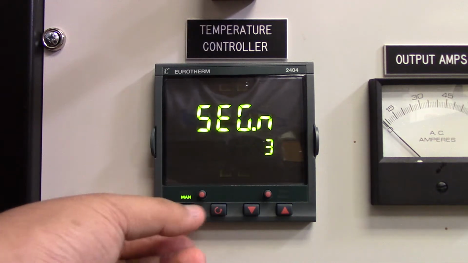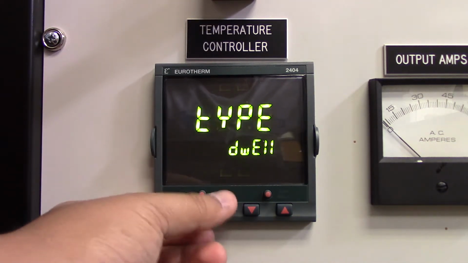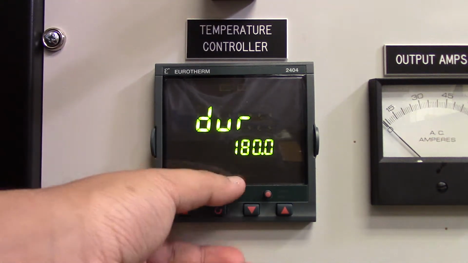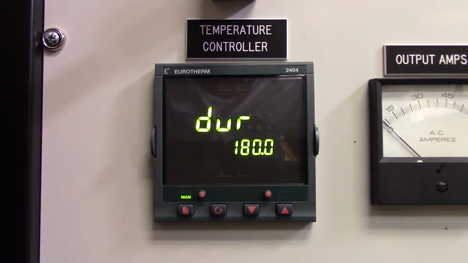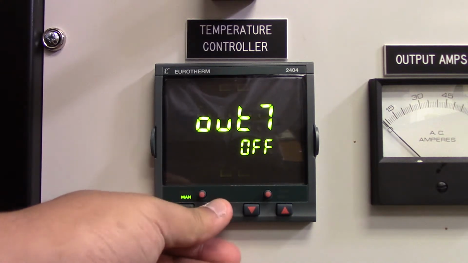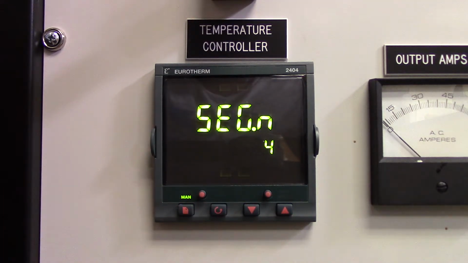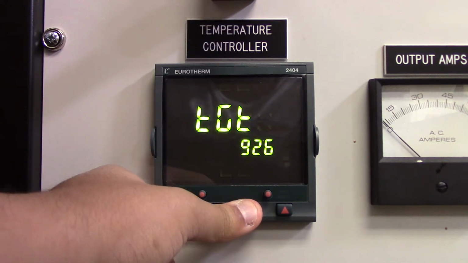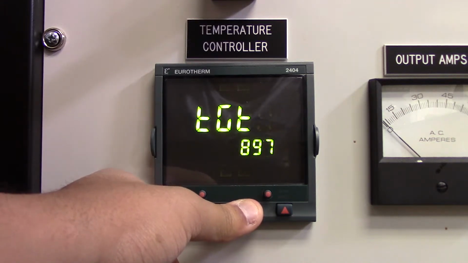So for this third segment here, we want it to dwell at this temperature for 3 hours. So make sure you keep it on the dwell. Minutes, 180 minutes. And we don't want it to use any gas. Okay, so for the fourth segment, we're going to use step to bring it down to room temperature. So step, target temperature, pretty much want it to be about 20 Celsius.